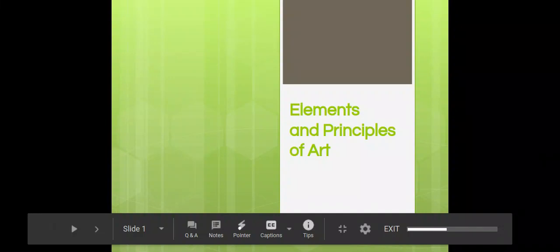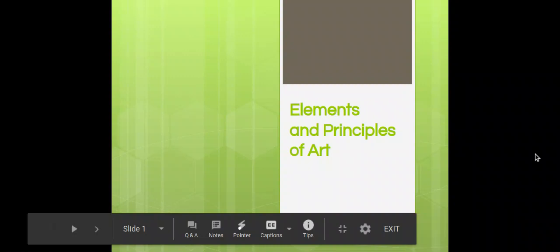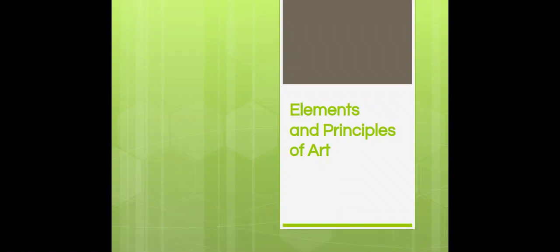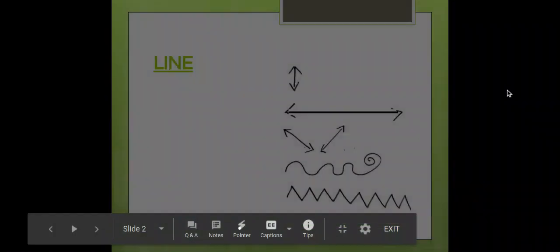What are the elements and principles of art? Well, today we're going to start with just the elements. The elements of art are the ingredients of art. They are the stuff you have to have in order to complete an artwork. You cannot create art without one or more of the elements of art. So let's talk about what they are.